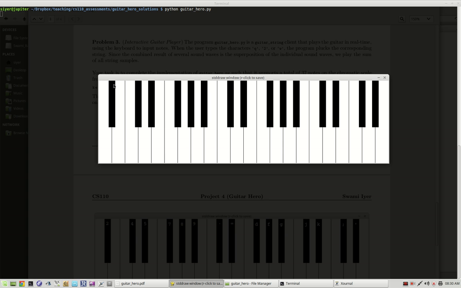But what is given to you is code that actually draws these 3 keys, and these keys will also sound when you press the corresponding characters on the keyboard, provided your implementation of guitar string and ring buffer are correct. So, for example, if you hit Q, it presses that key. If you hit W, it presses that key, and then 2 is that key. So that's what is given to you, and your job is to flesh out the rest of the code.